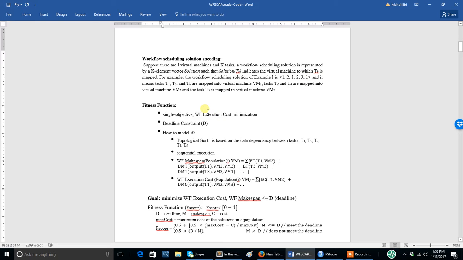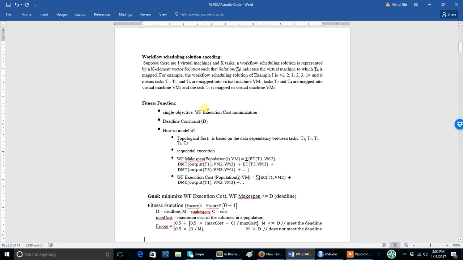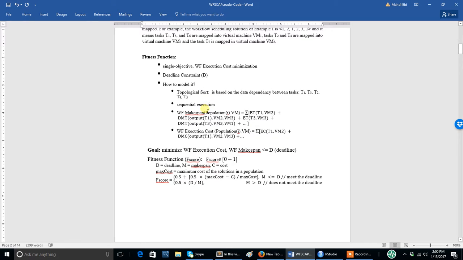For the fitness function, the goal here is to minimize the workflow execution cost. And with the concern of the deadline, once we know the deadline, we want to find a solution that minimizes the cost and meets the deadline. So the workflow makespan should be less than or equal to D, the deadline.